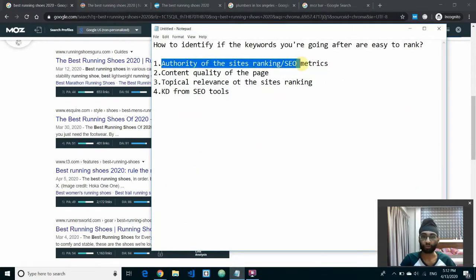So that's it. First you look at the authority of the sites, the rankings, the SEO metrics. If you can find any website in the same range as yours, then you may note that keyword down.